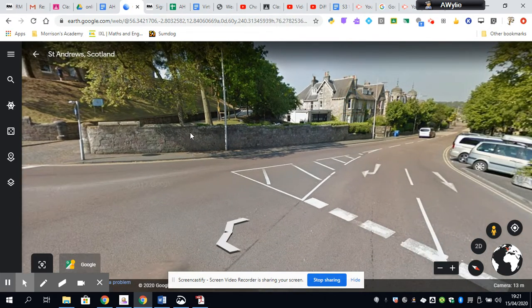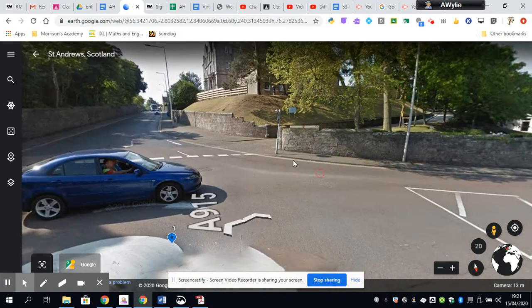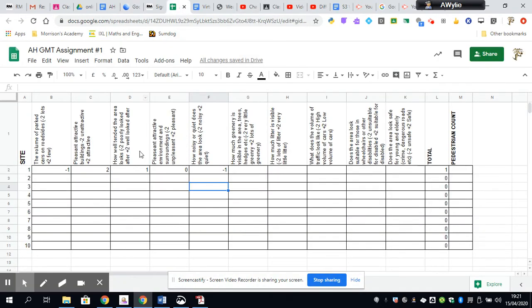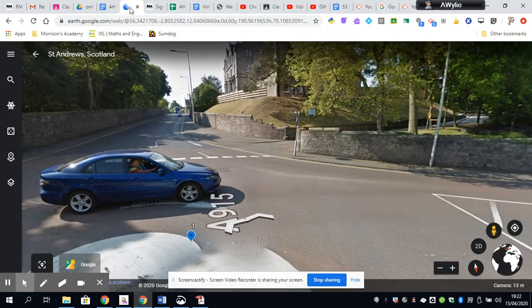Basically, in this environment, I should be able to now, spinning all the way around 360, do 2 things. The first one is give a score to each of these 10 categories. Second thing I should be able to do is count every single person I can see walking within that 360 view from where I dropped myself. And I will then enter that number in there. I'll then repeat the same for site 2, all the way through to site 10.